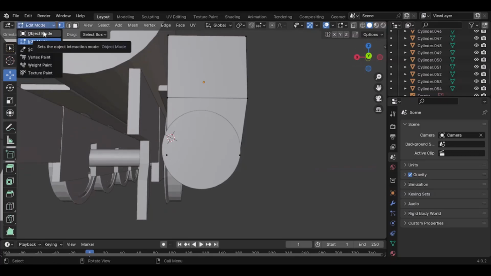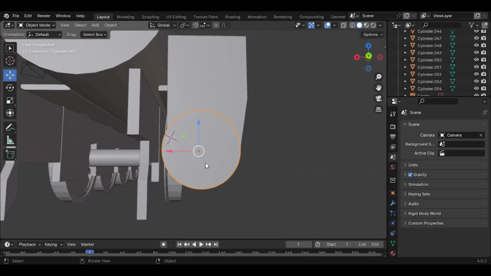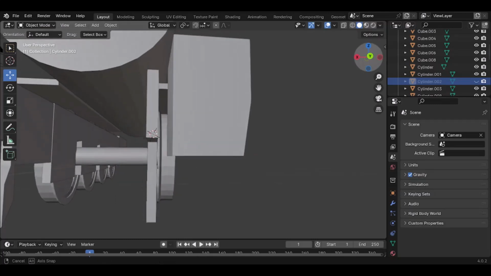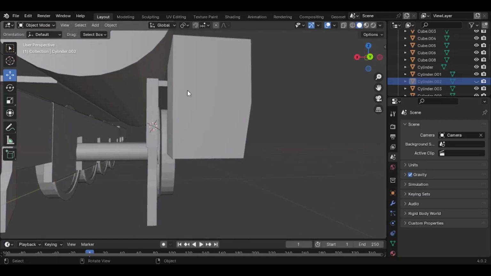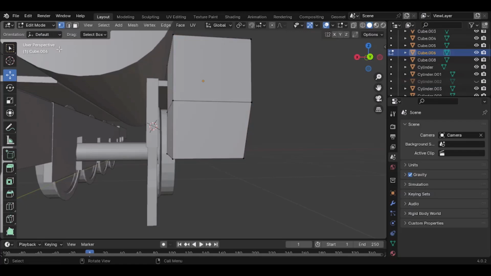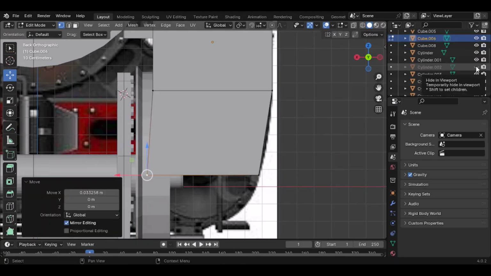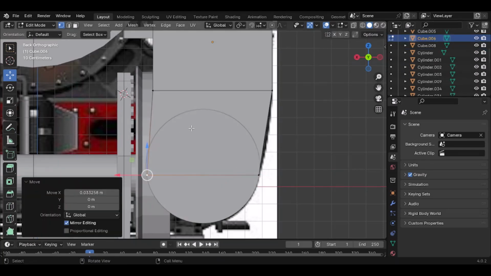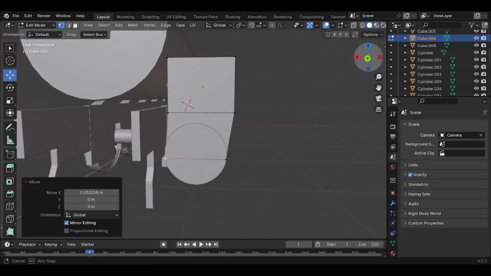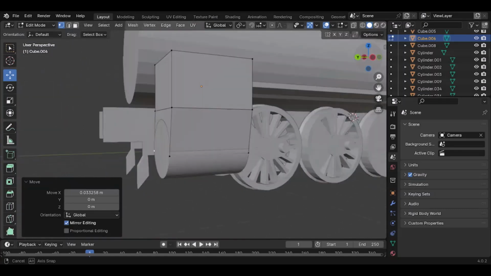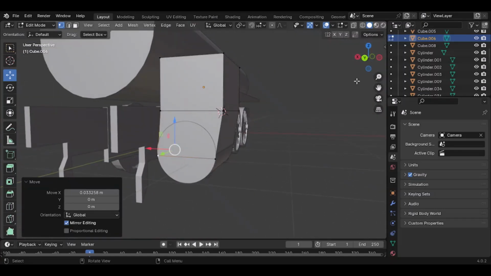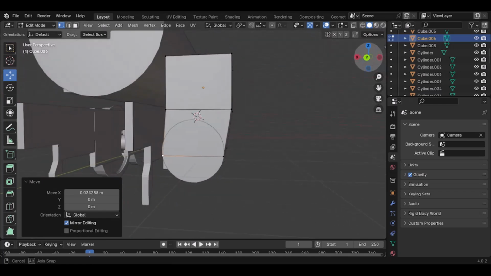First, however, we need to go back into object mode. And we can just quickly hide this cylinder right here just to make it easier on us. Then reselect this one and go back to edit mode and select these two and just move them a little bit. Unhide the other cylinder, and there you have it. We now have a pretty good basic shape for the whole thing.